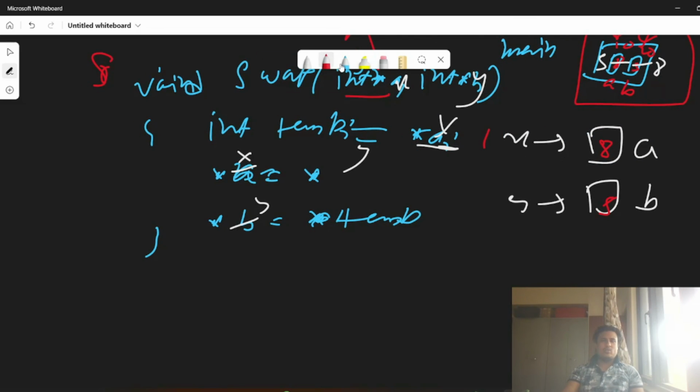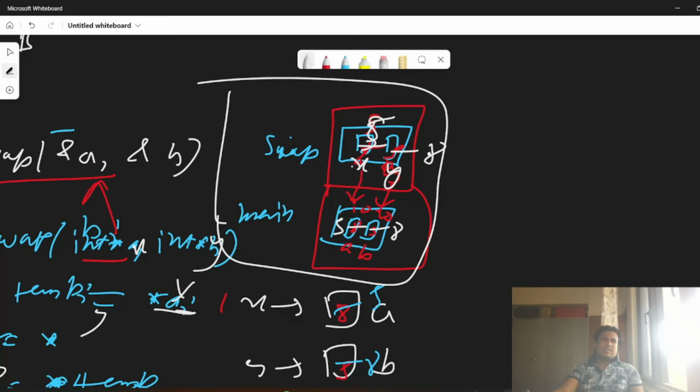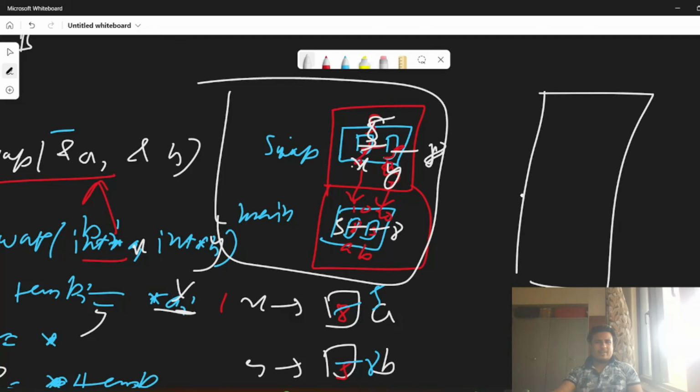It is now storing the address. So what will it do? It will swap the values in the original a and b of the main function. Make this clear from this diagram. This is how the swap function will work. It will have some value and it is now pointing.